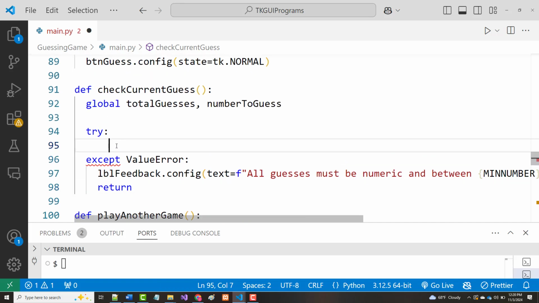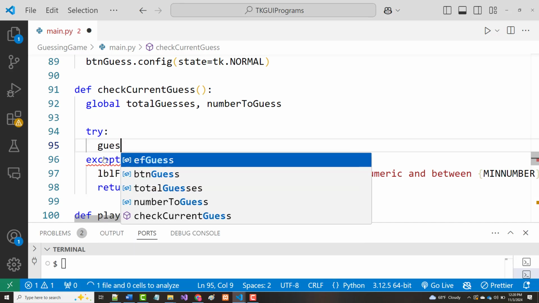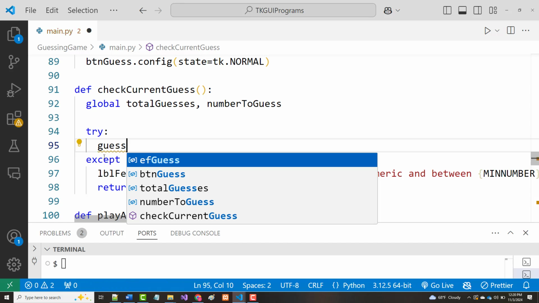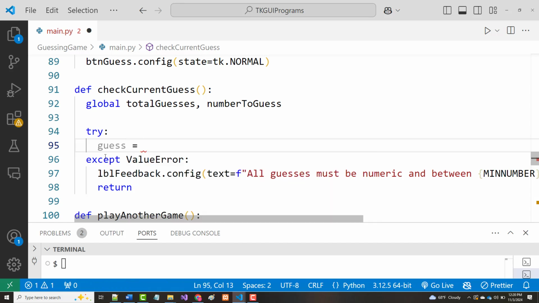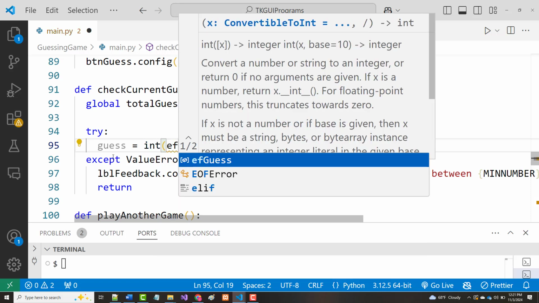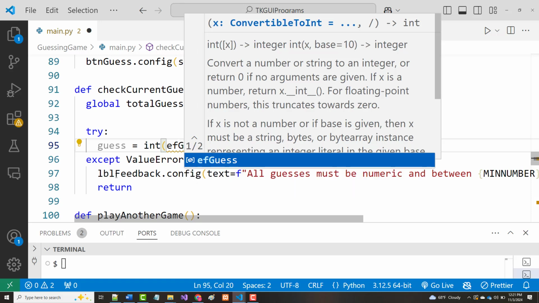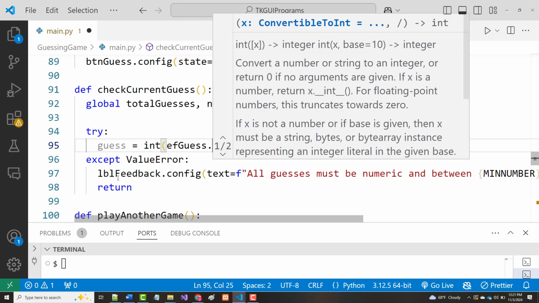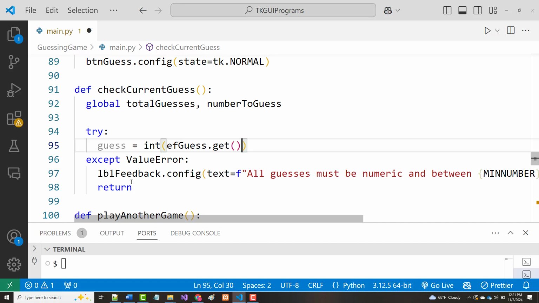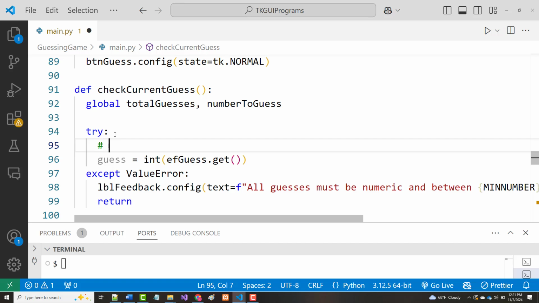All right, so we're going to come in here. This is our try. And the guess is going to be equal to int of ef guess, the entry field guess, dot get. All right, so grab current guess from entry field.